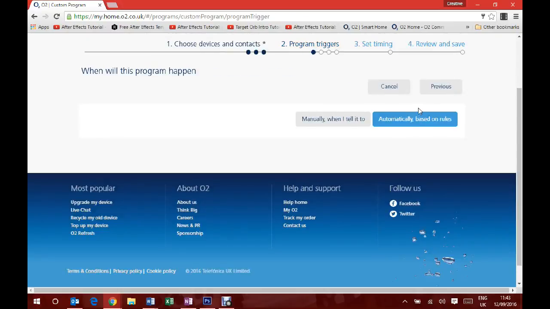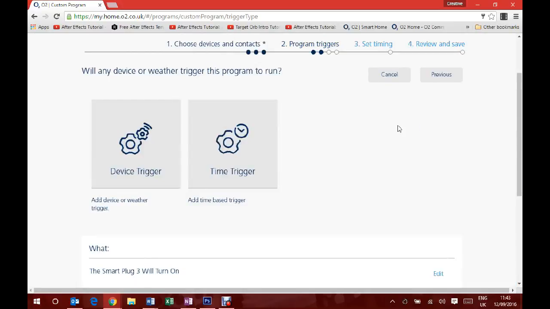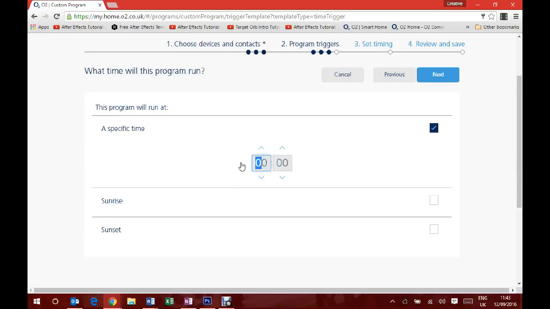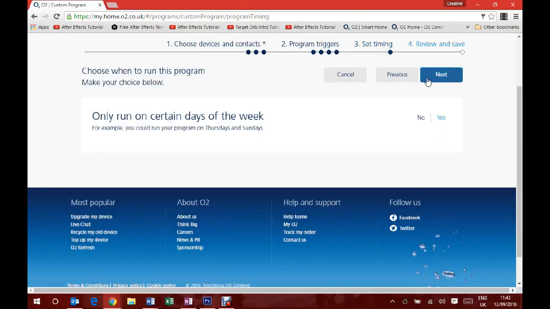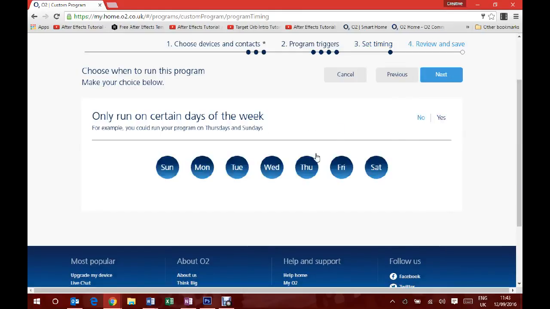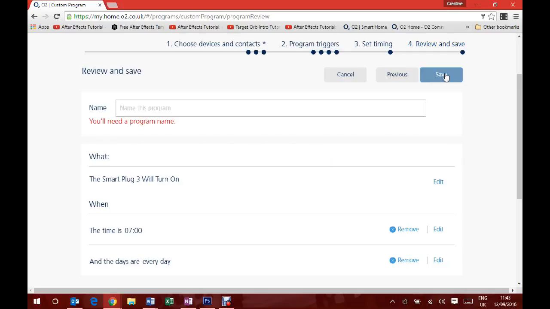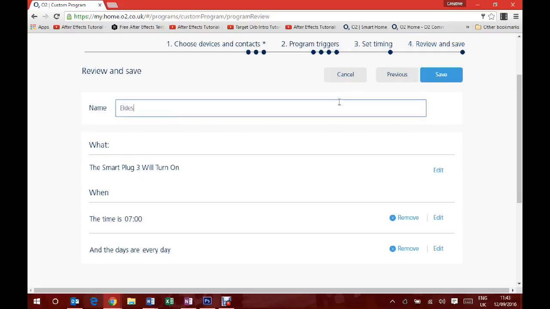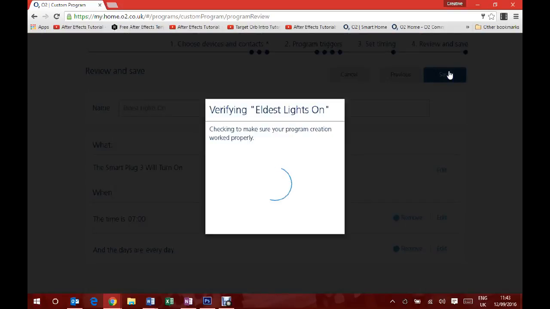So we'll click next. It's going to happen automatically based on rules, so we're not going to run it manually. We are going to run it on a time trigger, and it's going to run every morning at 7 AM. So you can also choose sunrise, sunset. And then we're going to select timing, certain day of the week. If you select yes, you can choose every day, some days, no days, but I want it every day of the week. And this is called eldest lights on. So there you go. And quite simply, 7 o'clock every morning, smart plug 3 will turn on.